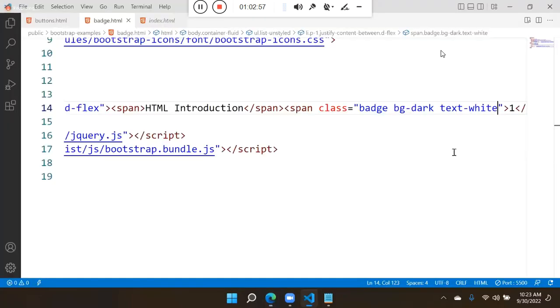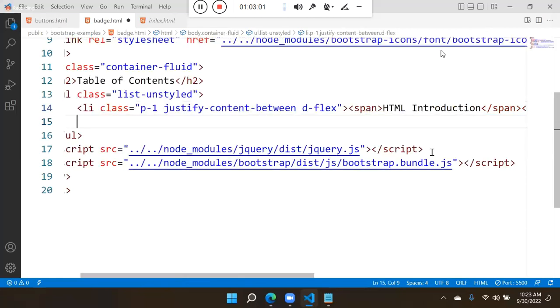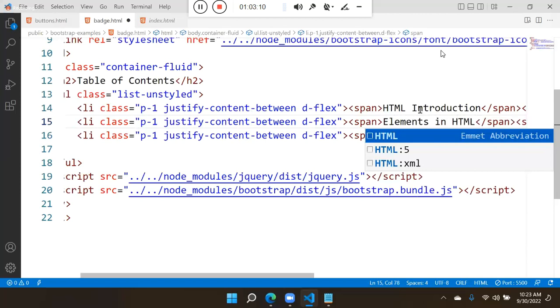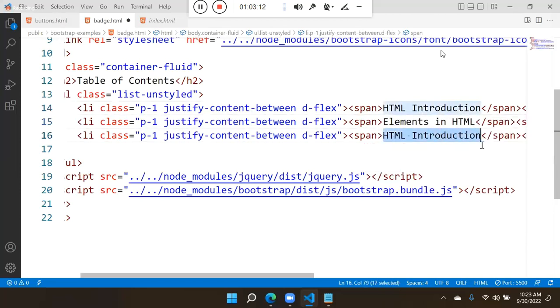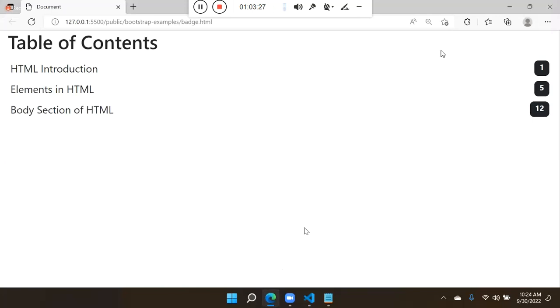Now the same thing, actually we add. Suppose I am adding other options here, like HTML introduction, some elements in HTML. Here I defined the body section of HTML like this, and here I defined the page as some 5, this is like 12, something like this. And it will display in this way.